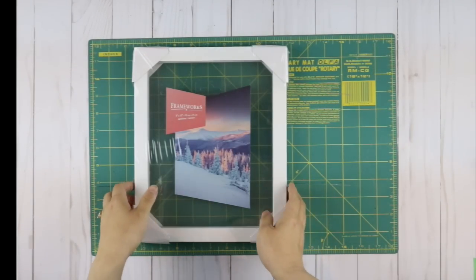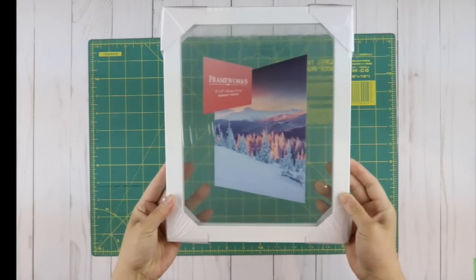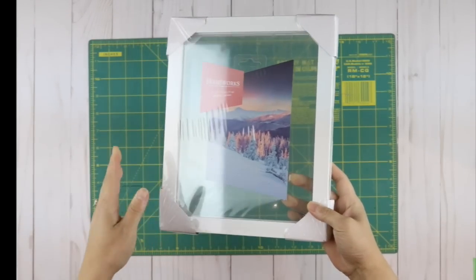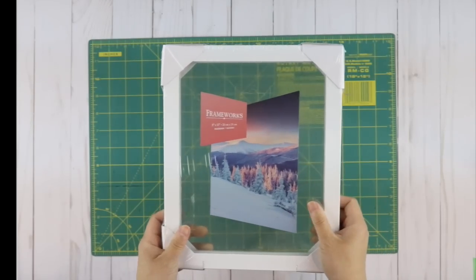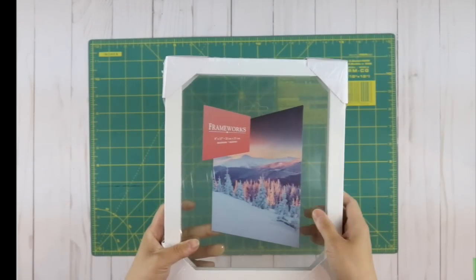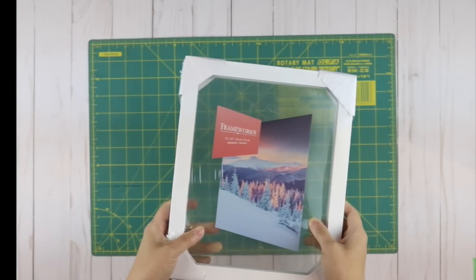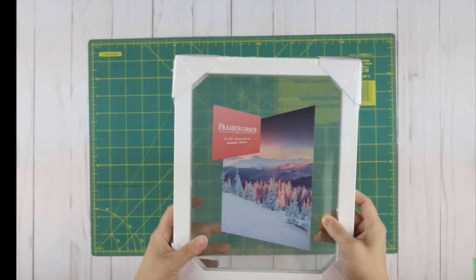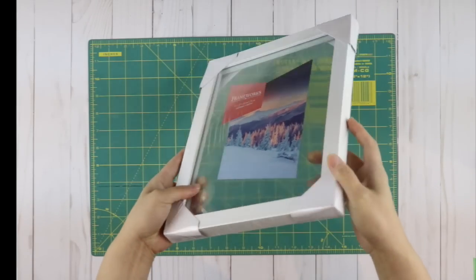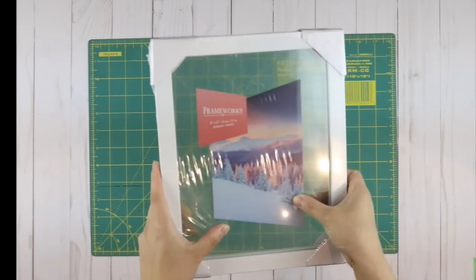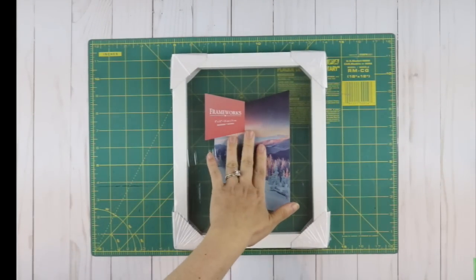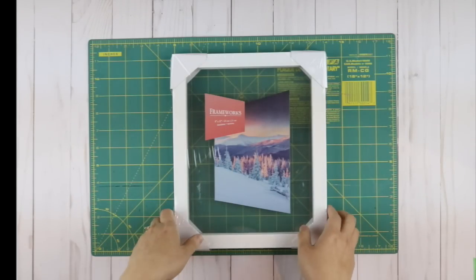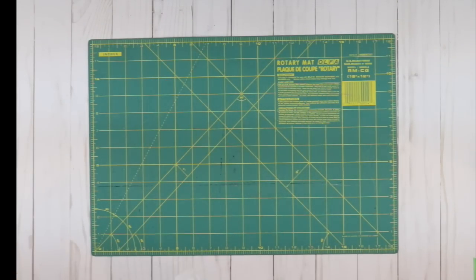All right, so these are the frames that I'm using. These are from Dollarama in Canada. It was like $3, I think. This is a floating frame, okay? And I really like this because it's going to give a really cool effect when we finish this project, you'll see. And it's also kind of squished in between two, so you don't have to think about whether you put it on the front or the back. You'll see. All right, so let's open it up.